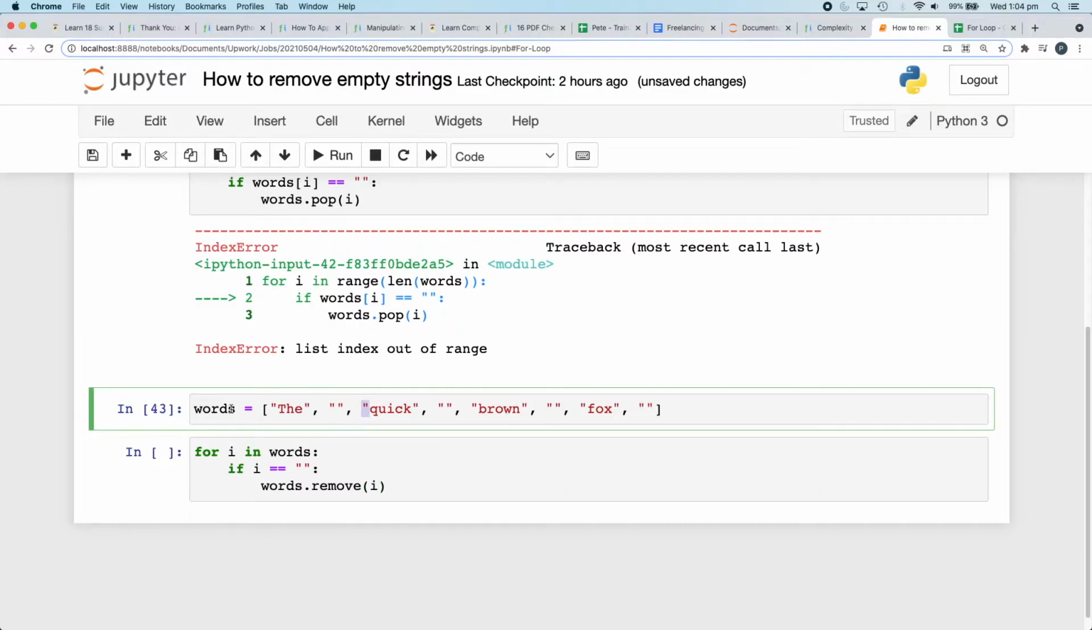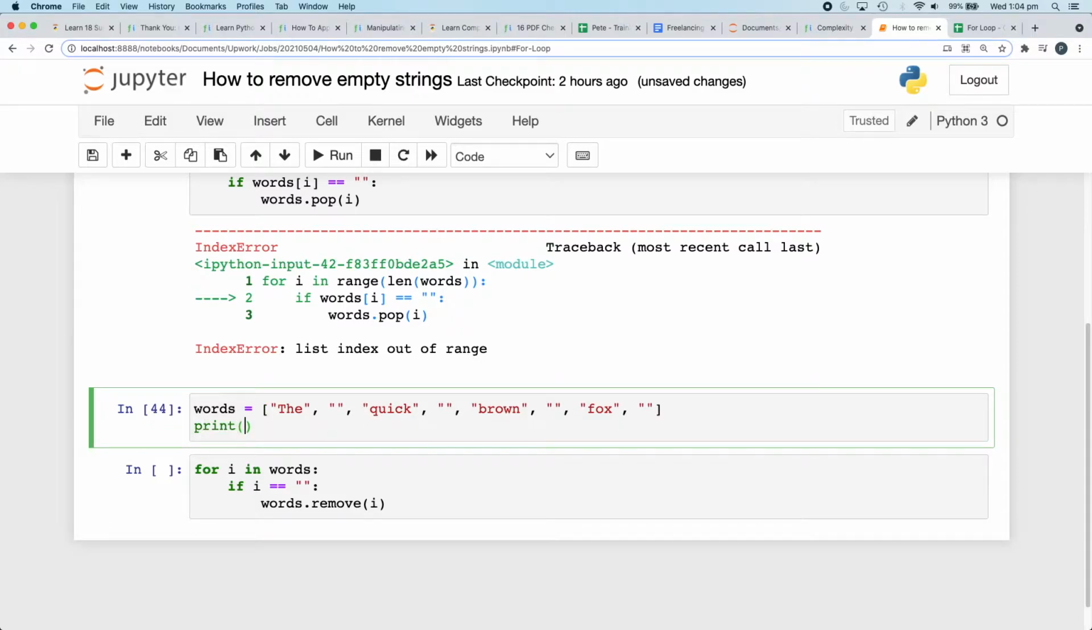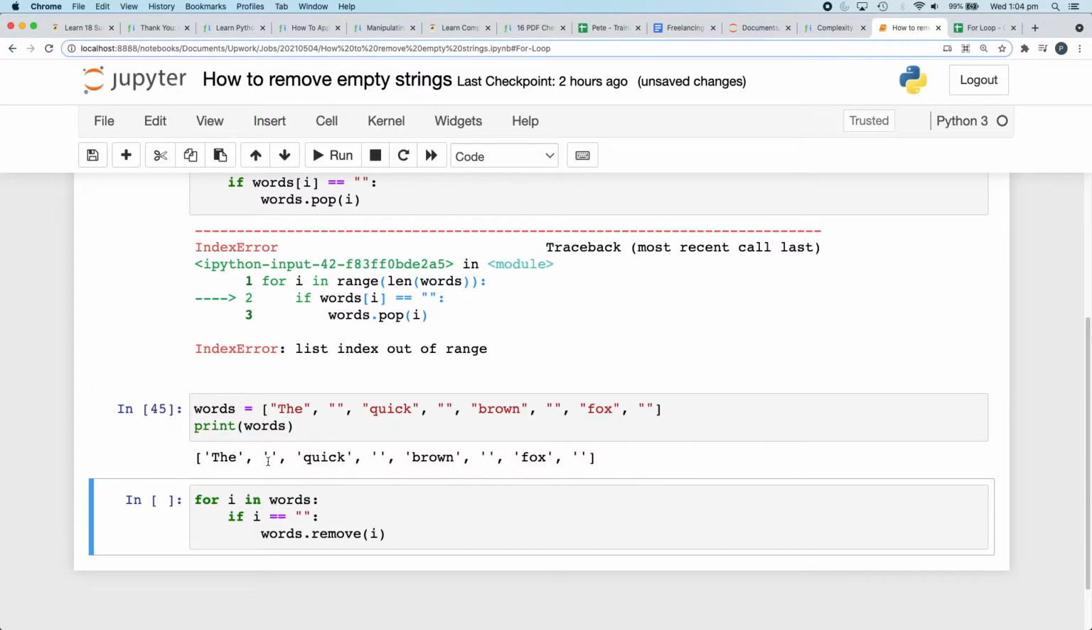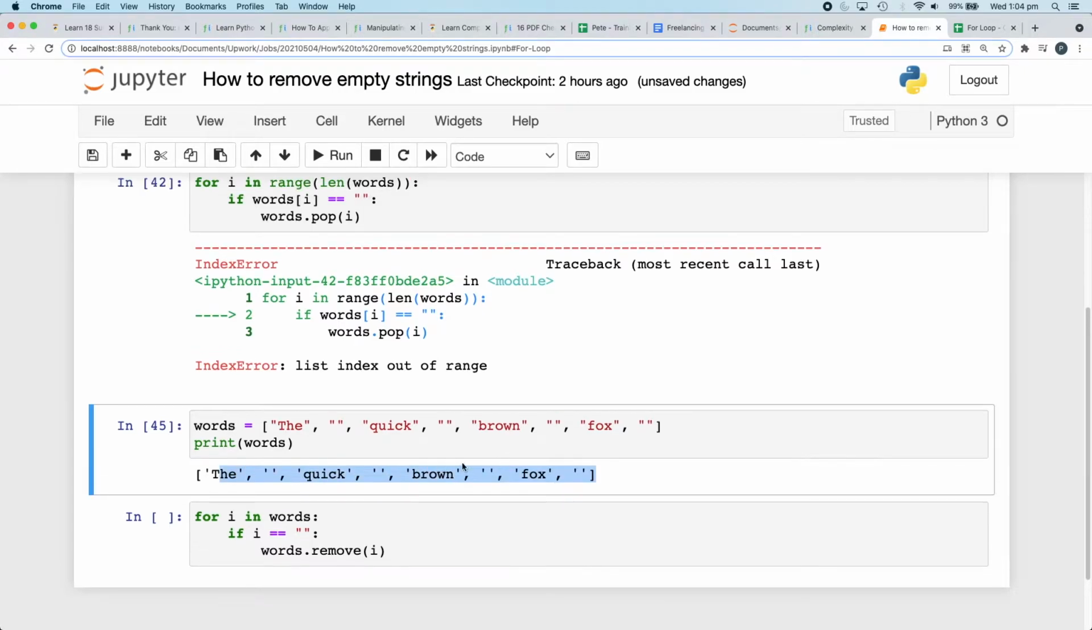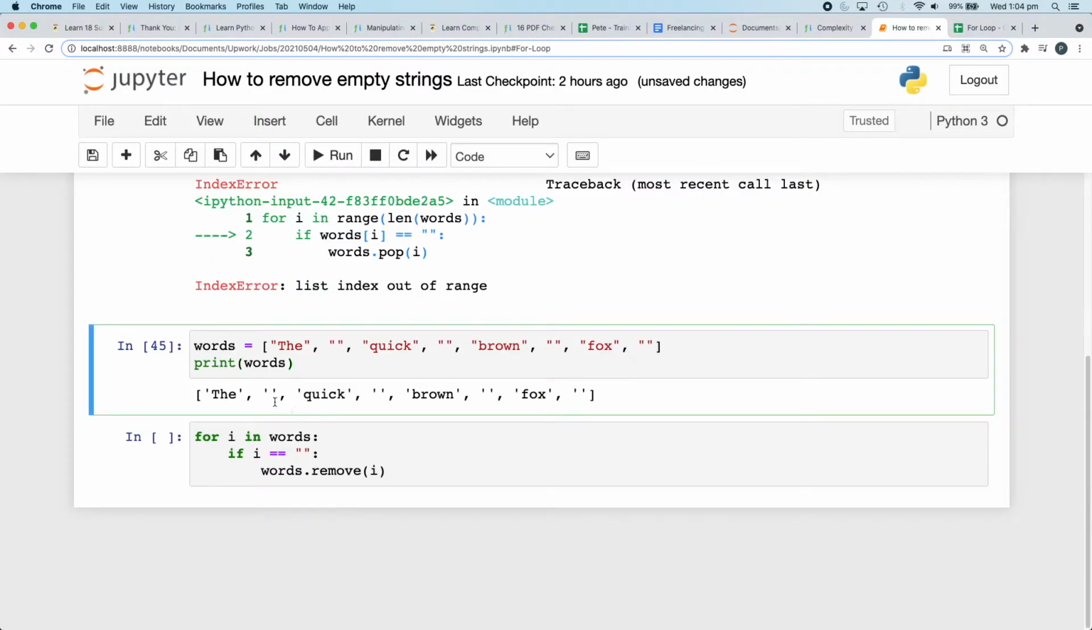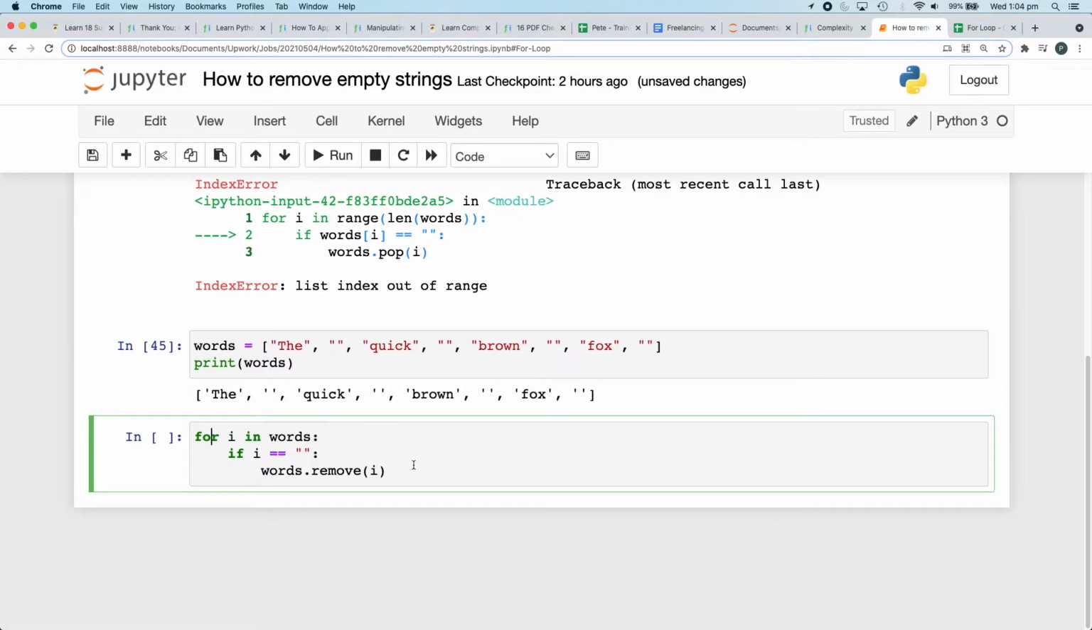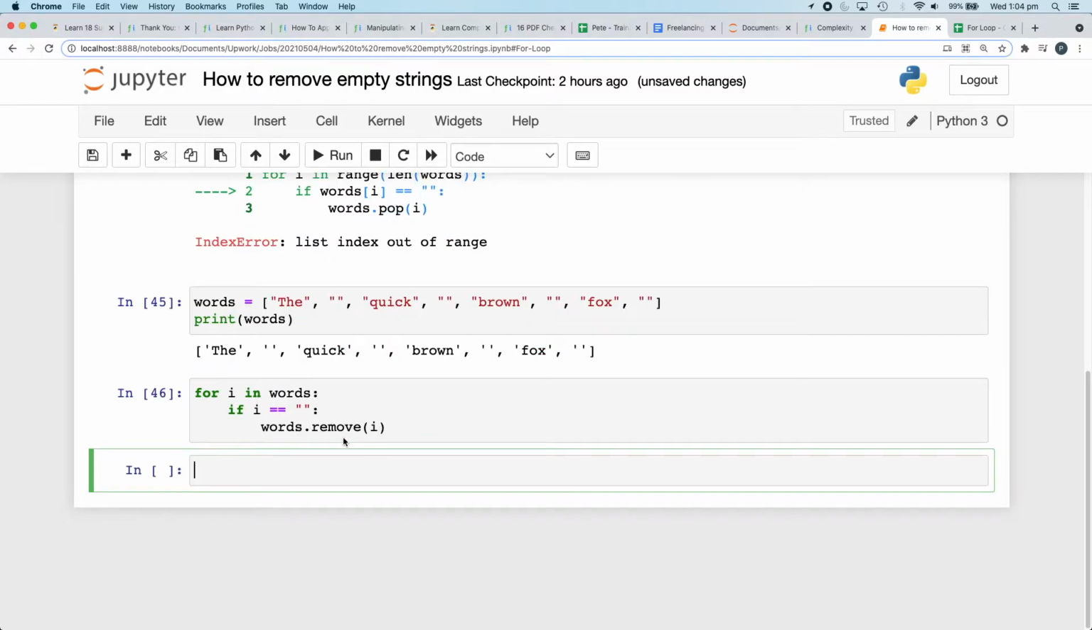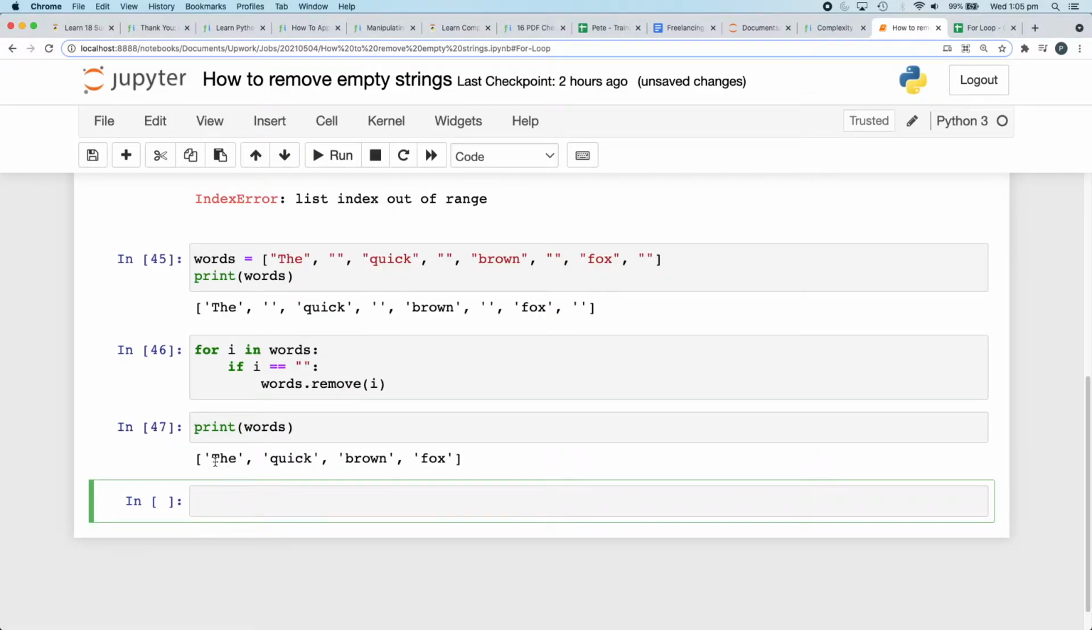So this is our words list. As you can see, I reinitialized it with these values just so that you can see it still has these empty strings in there. Okay, so now we'll call this for loop using the remove function, and it doesn't complain. And when we print words, it actually works.